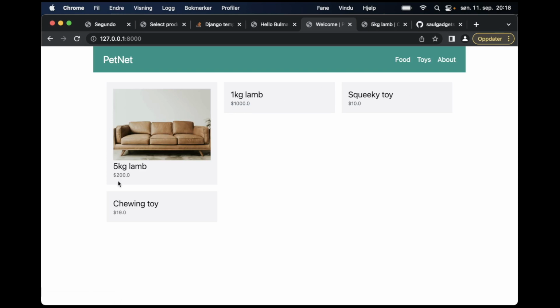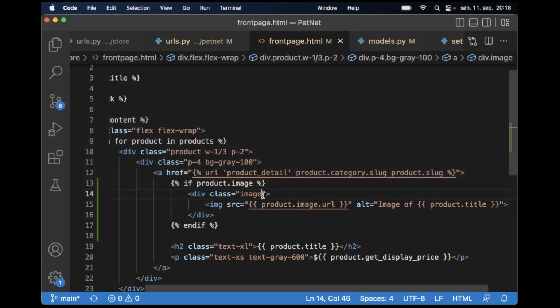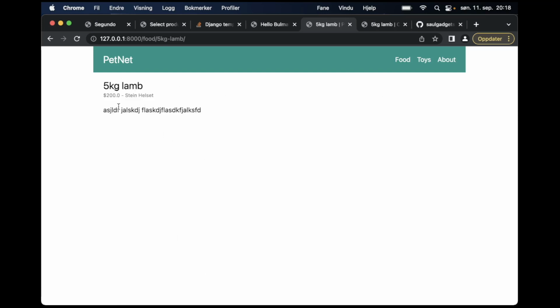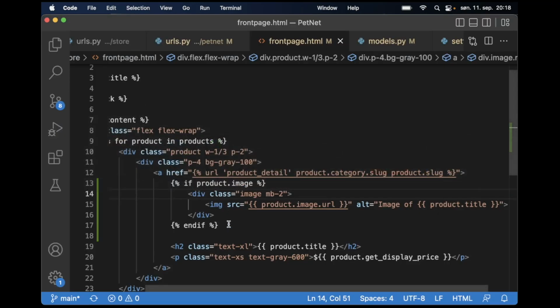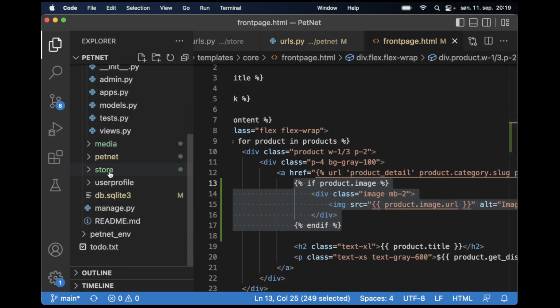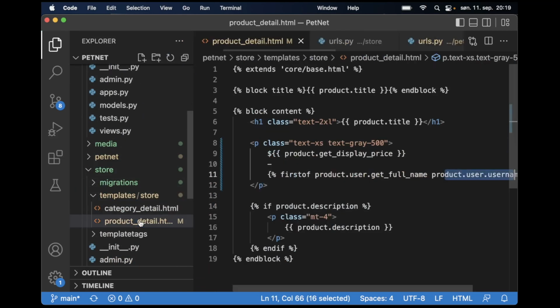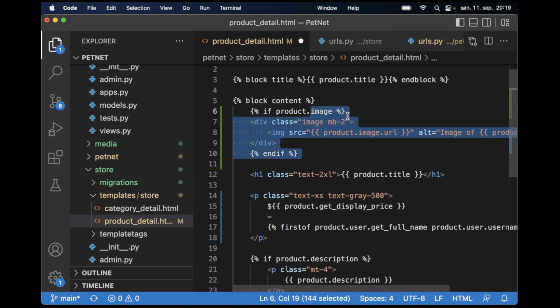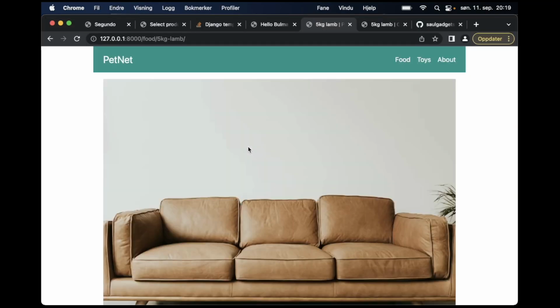These don't have any images yet, and then the last thing is just some space below the image. So mb-2 and refresh. Nice. And I also want to show this at the top here, above the title. So I can just copy this and find the file in here, store, templates, product detail, and paste this above the title. Here I might want some more space down to the title, so mb-4, refresh, and then we have the image there as well.